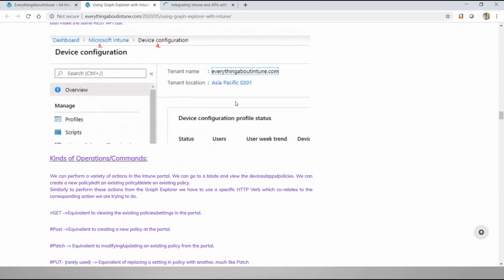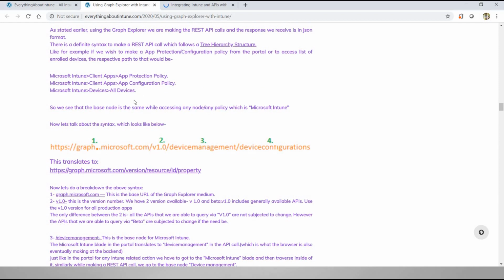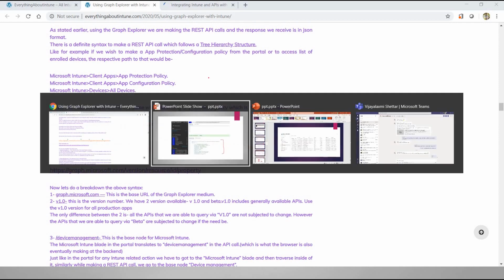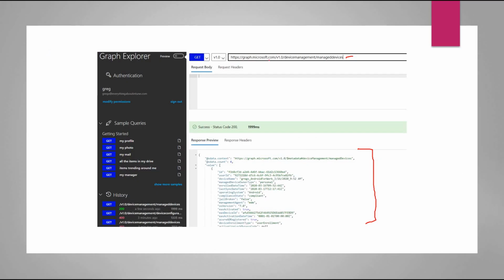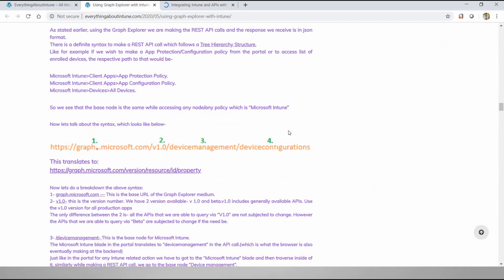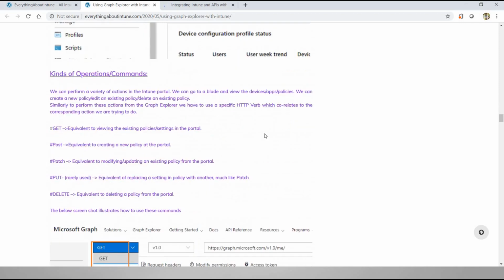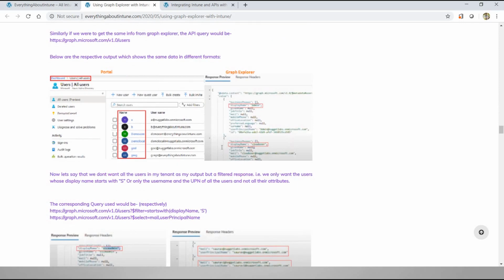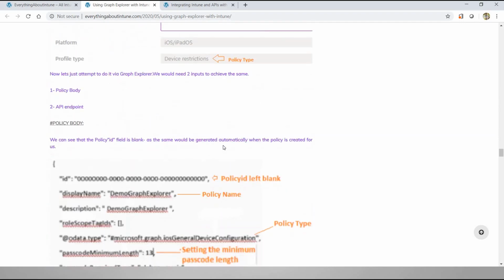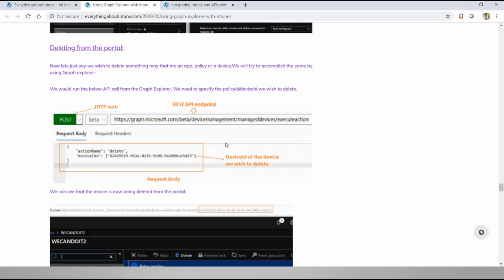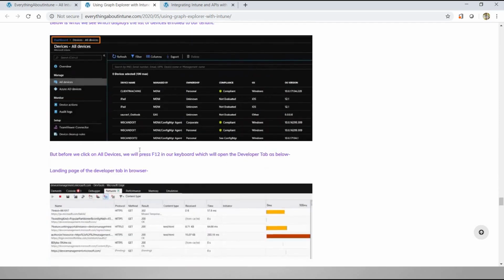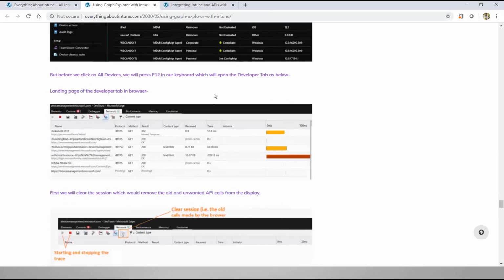So the calls that we were making, right, it was something in this format. If I go back to the slide over here, you can see it says graph.microsoft.com v1 deviceManagement and then managedDevices. What exactly is this? How did we come up with this? And as I said, we can find out this endpoint using an F12 trace from a browser, right? So how to take that F12 trace? This is how we take the F12 trace from the browser.